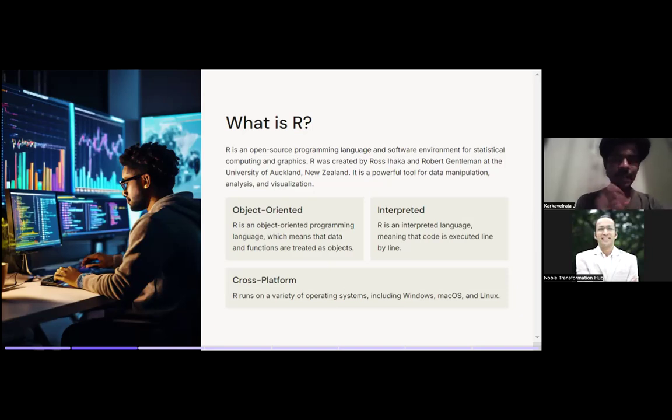Next is that it is an interpreter language, meaning the code is executed line by line. That is the major thing. If the code is executed line by line, it will throw the error at the line where the error is, so that we as developers can easily fix it, because we know the line. Whenever a line is wrong, it will stop there. Python is also an interpreter language. So this is one of the advantages of using R.